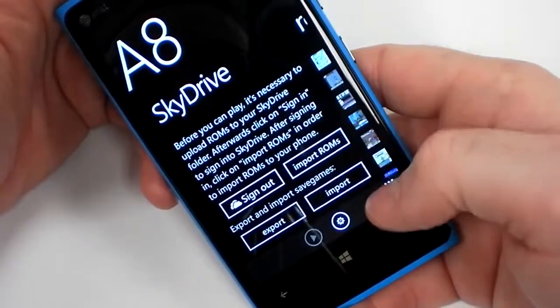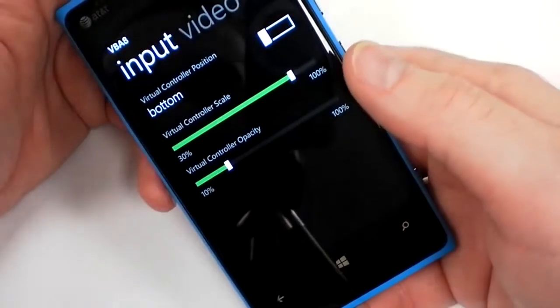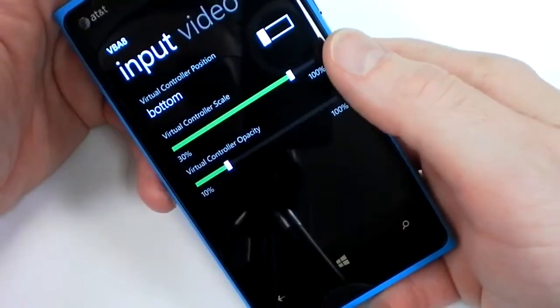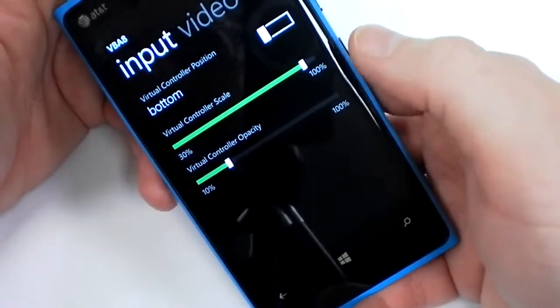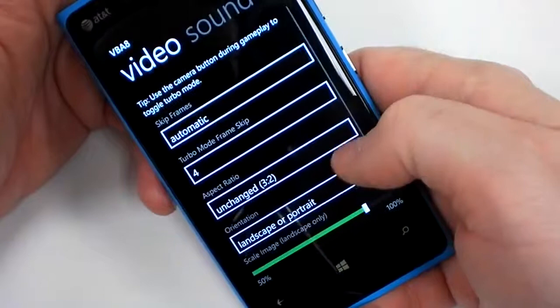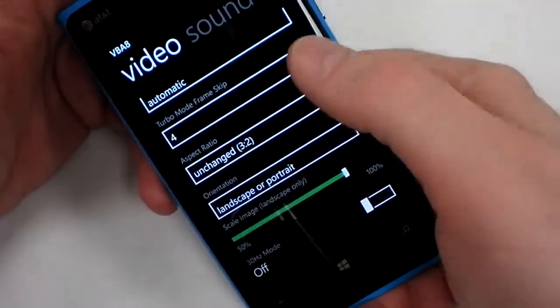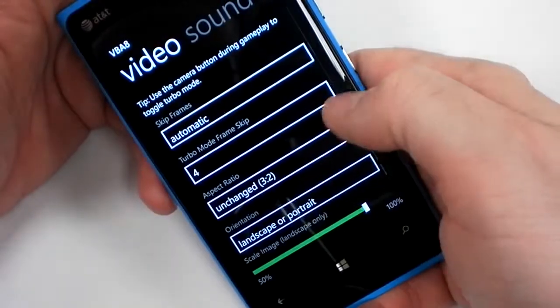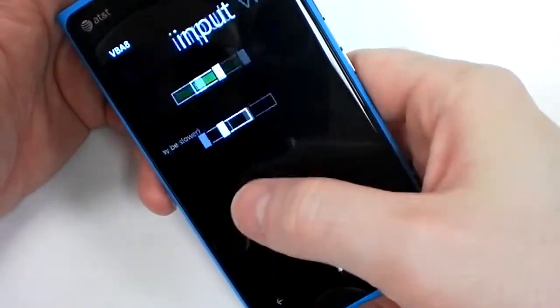You can also import and export save games so that you don't lose your save data. The game's got a pretty decent amount of settings right now. You can scale the size of the virtual controller. I do have some criticisms of that we'll address in a minute. There's various video options like changing the aspect ratio. I like to leave it unchanged. A couple of sound options.